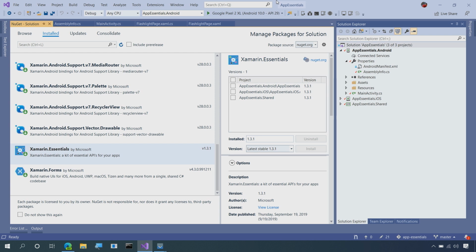Here I am inside of Visual Studio 2019, and I have Xamarin.Essentials installed in my iOS, Android, and in my .NET Standard library. Of course, Xamarin.Essentials supports UWP, Tizen, Apple TV, watchOS, so you could always have those projects there too. So that's the first thing you want to do.